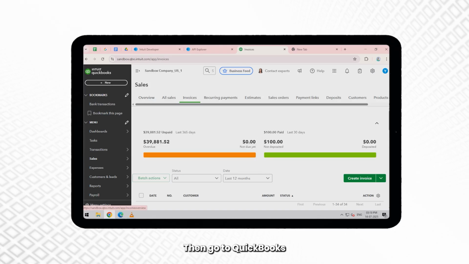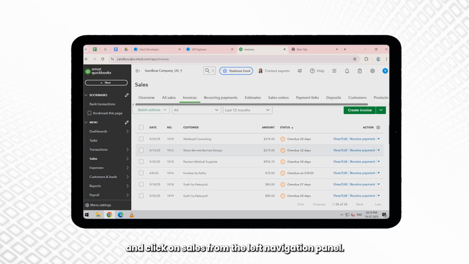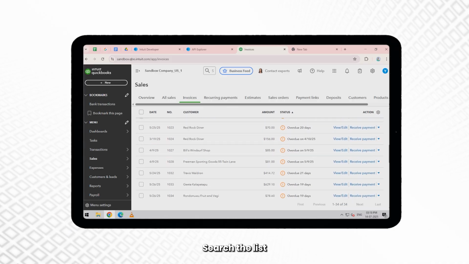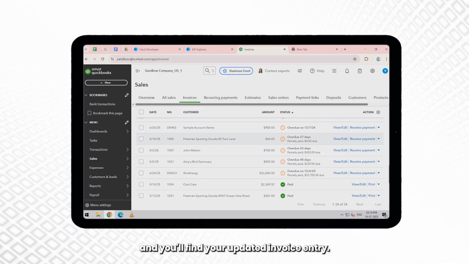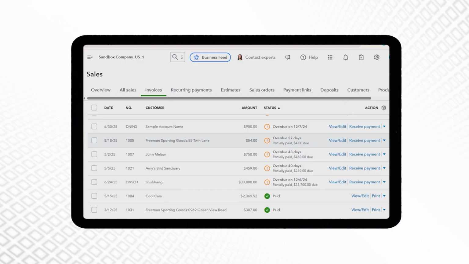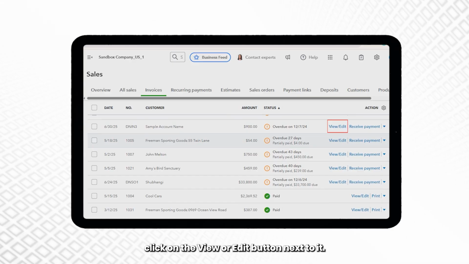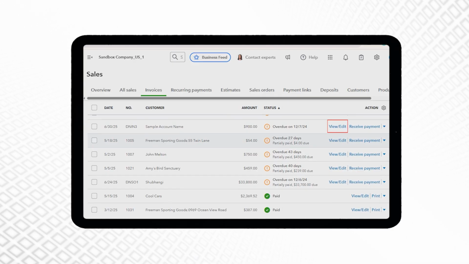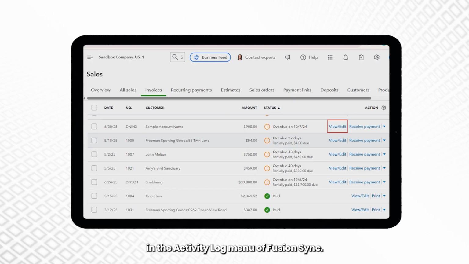Then go to QuickBooks and click on Sales from the left navigation panel. Click on Invoices. Search the list, and you'll find your updated invoice entry. In case you want to get more details of the invoice, click on the View or Edit button next to it. Details of this sync can also be viewed by the users in the Activity Log menu of FusionSync.